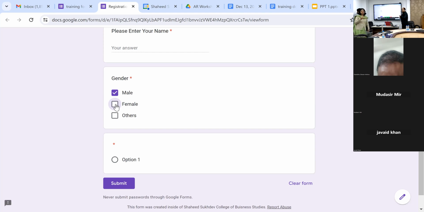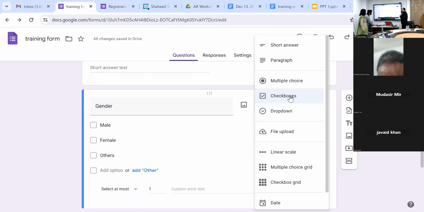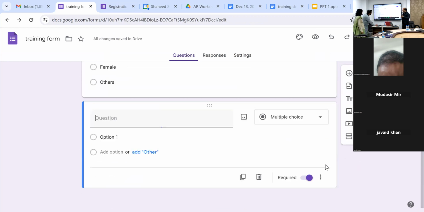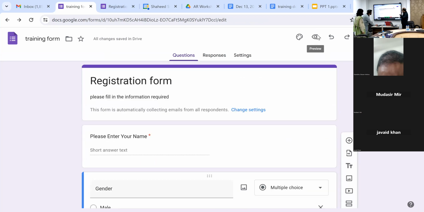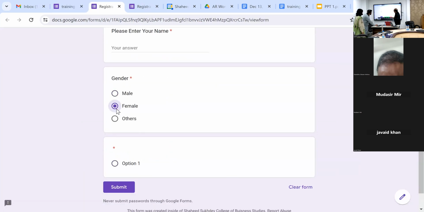But there are times where, for some reason, we are forced to give it like that. So then this choice is radio button. Radio button is not a button, it is multiple choice. Multiple choice is radio button. Okay, yes. Now we go for the preview. You see now, either you select this one or this one. You cannot select all of them.